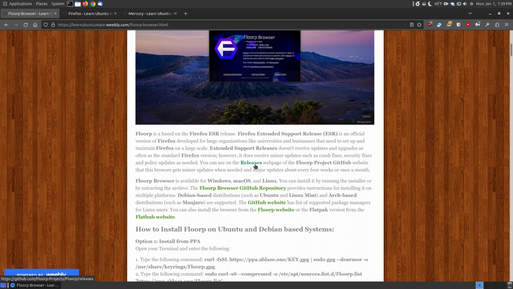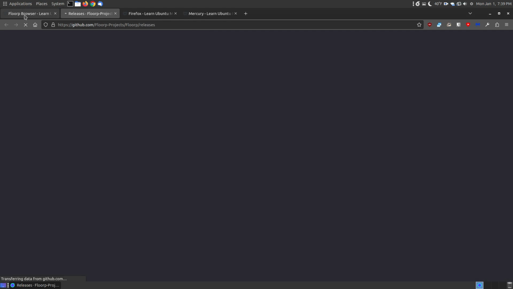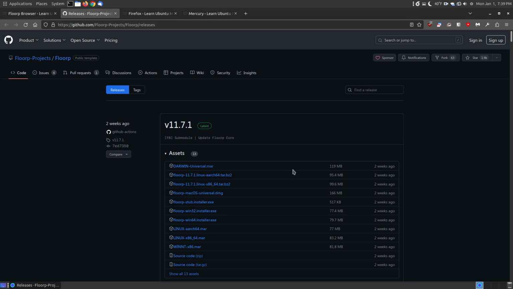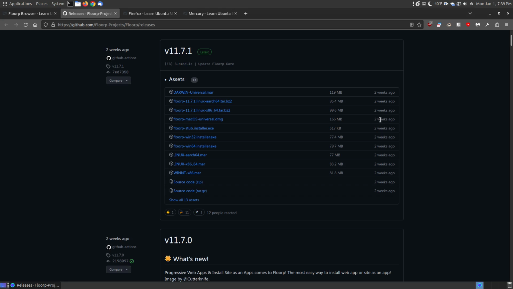And if you click right here on the release web page of the GitHub website, and I'll come back to that in a moment, you'll see that it gets minor updates when needed and major updates about every 4 weeks or once a month. So let's go to the release section. Now the current one is version 11.7.1, and that was released 2 weeks ago. So probably in another 2 weeks they will release 11.8, which is another major update, from 11.7 to 11.8.